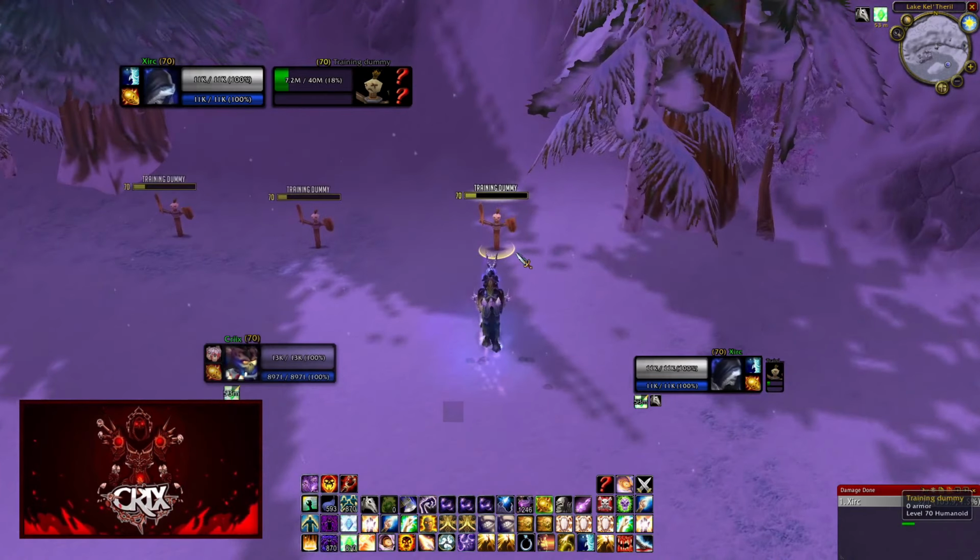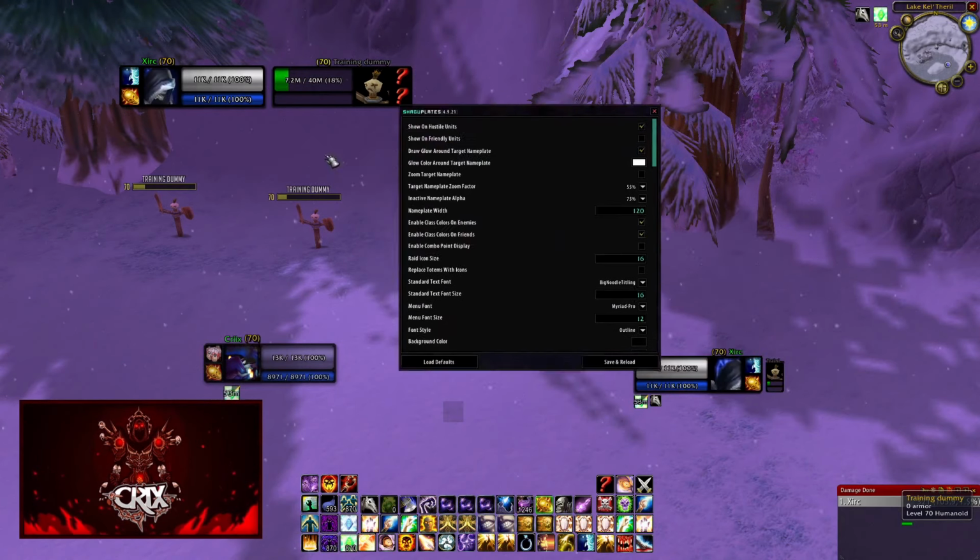I like these nameplates because it's Shagu. If you type in /Shagu or whatever, they're all super customizable. So if I put in /Shagu nameplates, I can spell it correctly, plates, boom, it brings up a ton of options. You can do whatever you want to it, right?